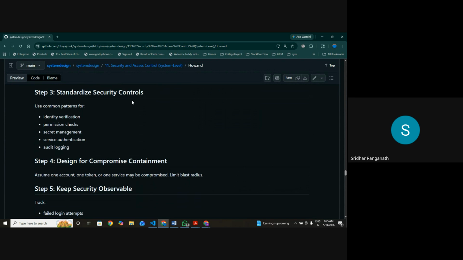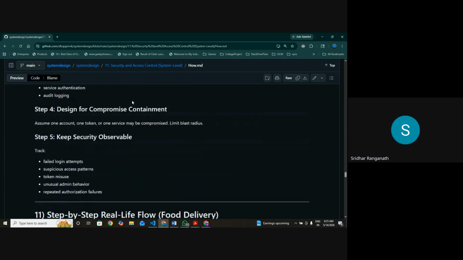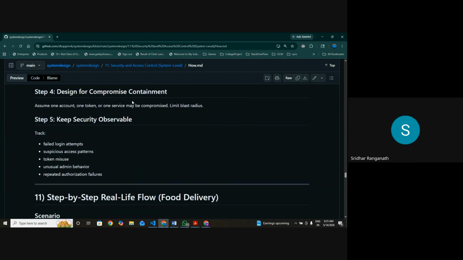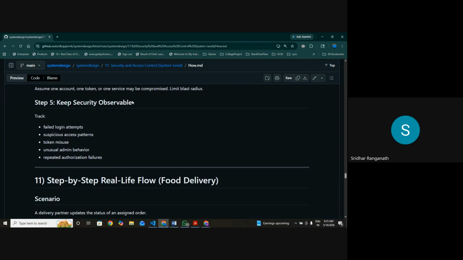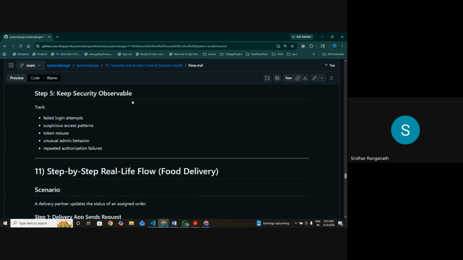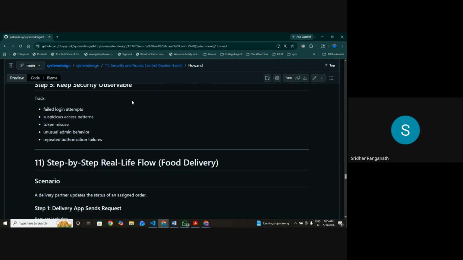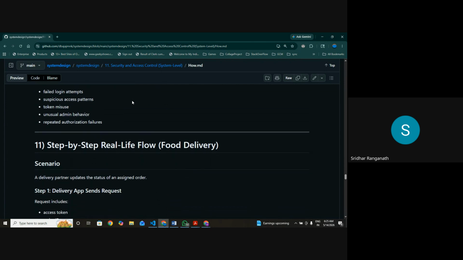Design for compromise containment. Assume one account, one token, or one service may be compromised, and limit the blast radius, like the example you gave yesterday. Keep security observable. Track failed login attempts, which is very important, suspicious access patterns, token misuse, unusual admin behavior, and repeated authorization failures.